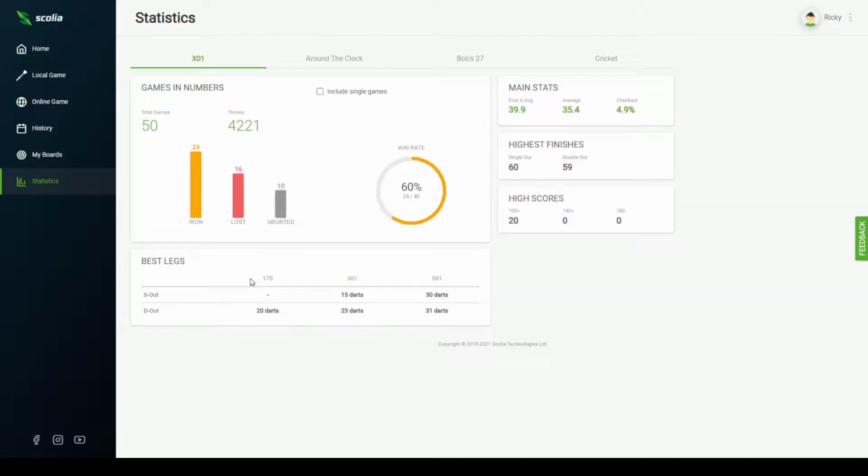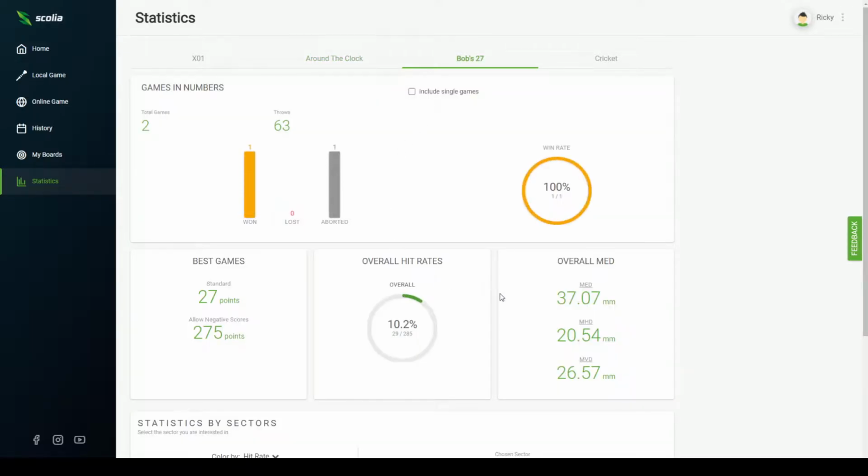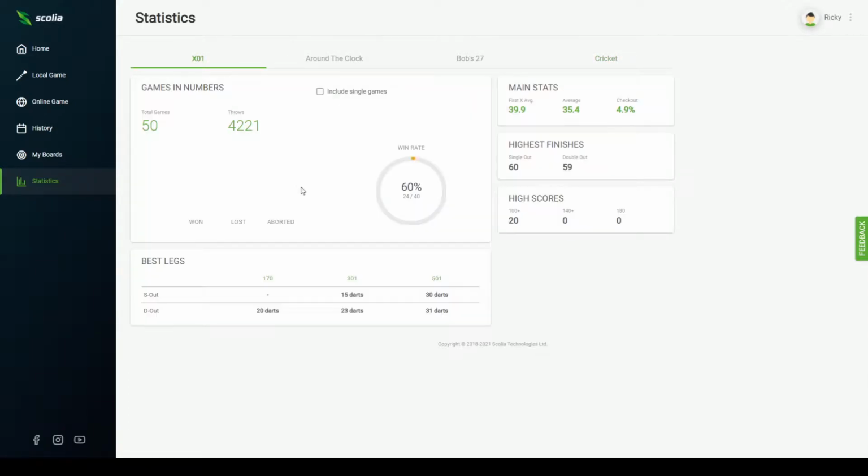Clicking into those, as I say, you've got some options to go through the various games that you're playing, and then you'll see on the final game of cricket there are some little pointers just to tell you what that means as well. So it might be quite good to start seeing these popping up in different parts, just to help the experience when using the portal.